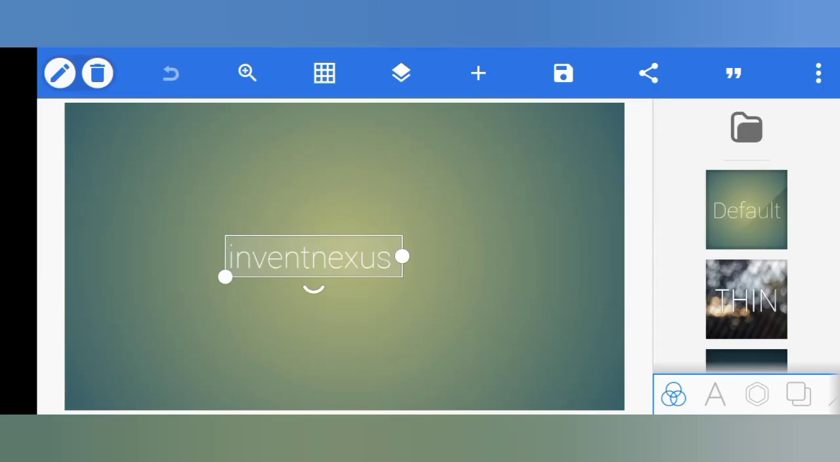Text, introducing ourselves to text editing, customizing font size and color, aligning text, and applying text effects to our text. So let's get started by adding.